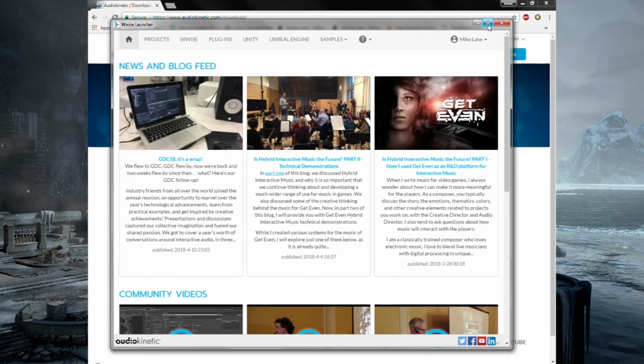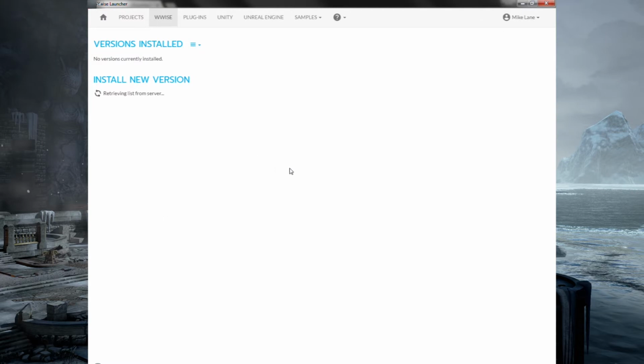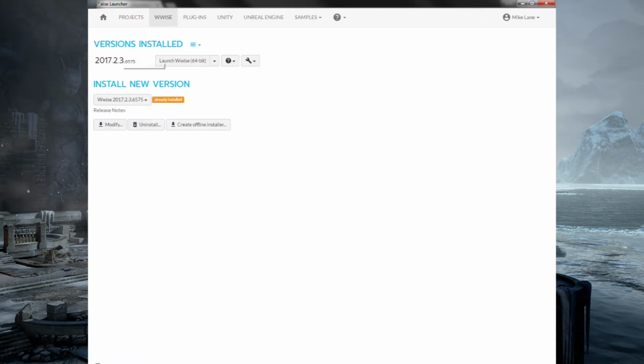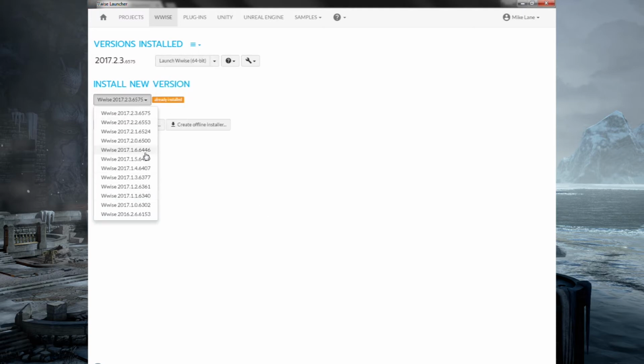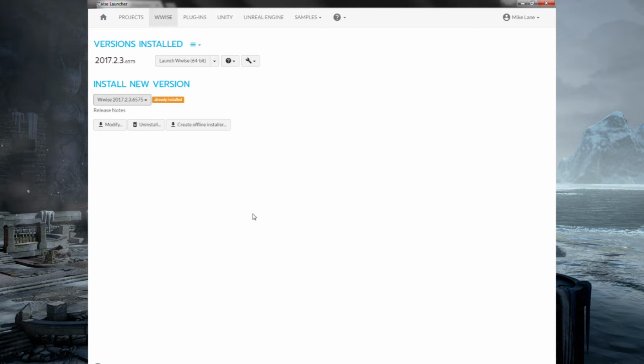Here it is. You can do everything from this single app. Have a look at the Wwise tab and it will automatically go to the latest version for you to install for your particular system. But if you need to, you can also download older versions should you need to test some things. So as you can see, I've already installed it. The next step would be integration.